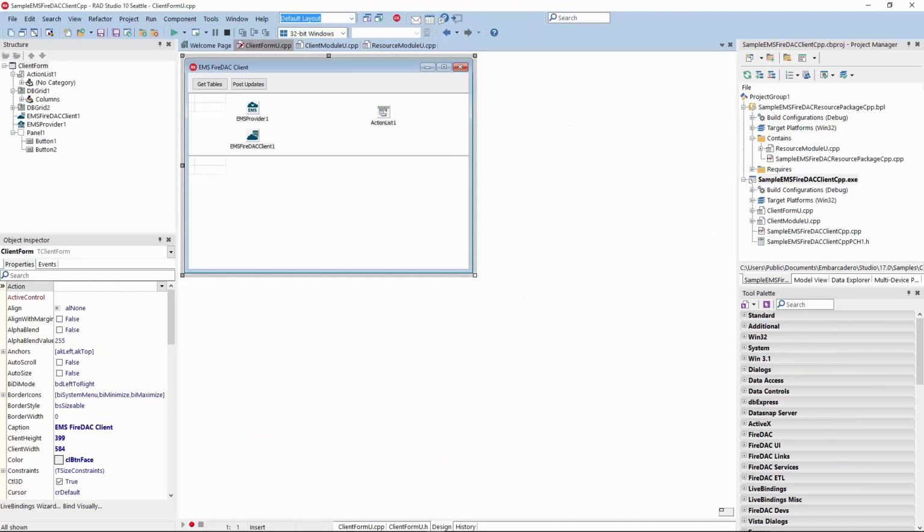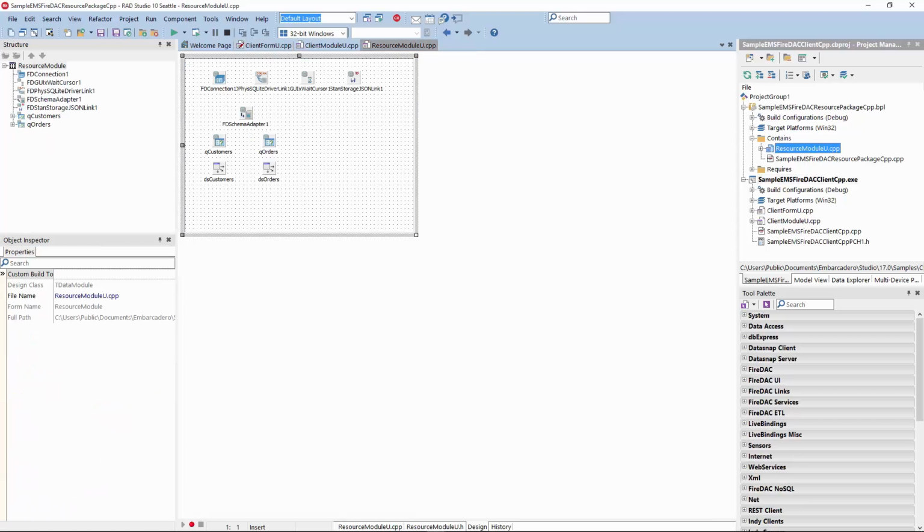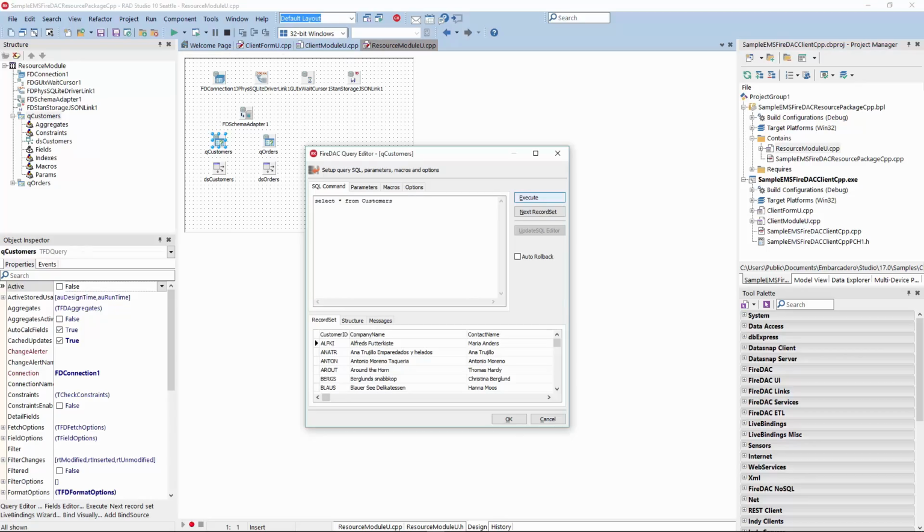So kind of just how we did before, we ran the EMS Wizard. We created this EMS FireDAC resource package. Inside of the package, we have a module, and on the data module, we added our FireDAC connection. This FireDAC connection will connect to whatever backend database you want it to connect to. It's got query components that query the backend database. You can check it here just to make sure it works.